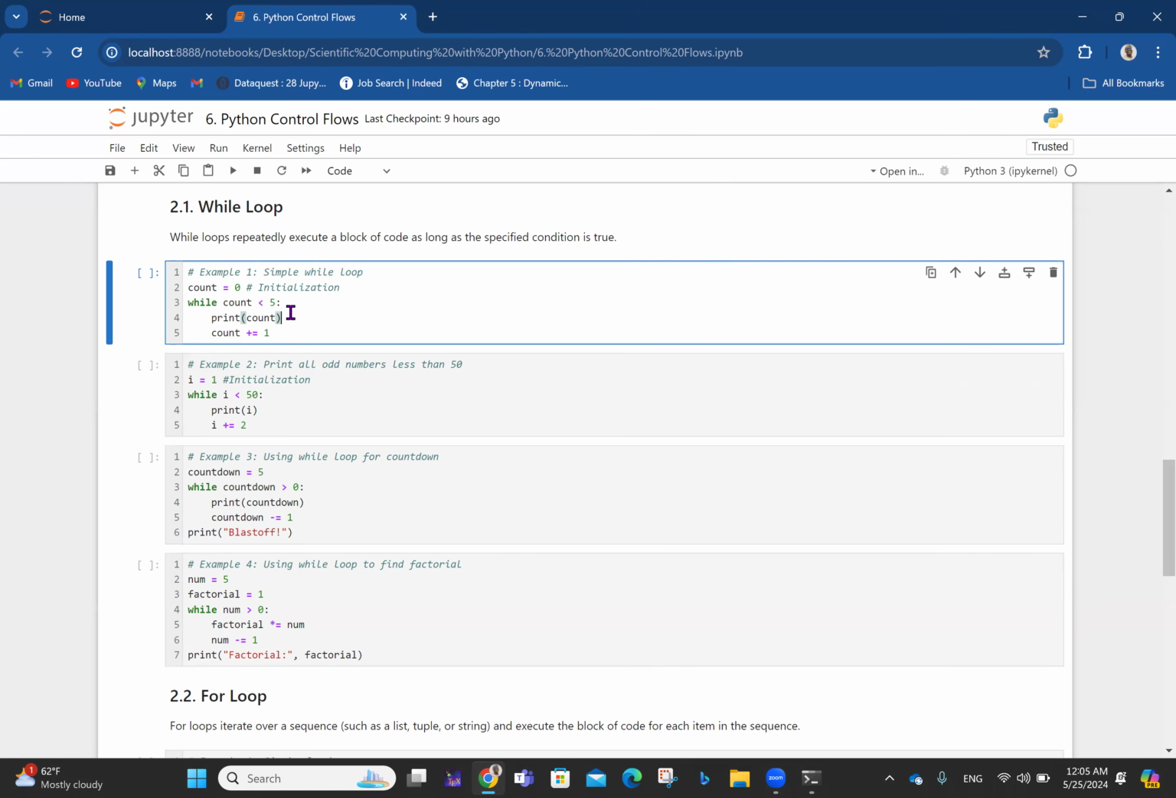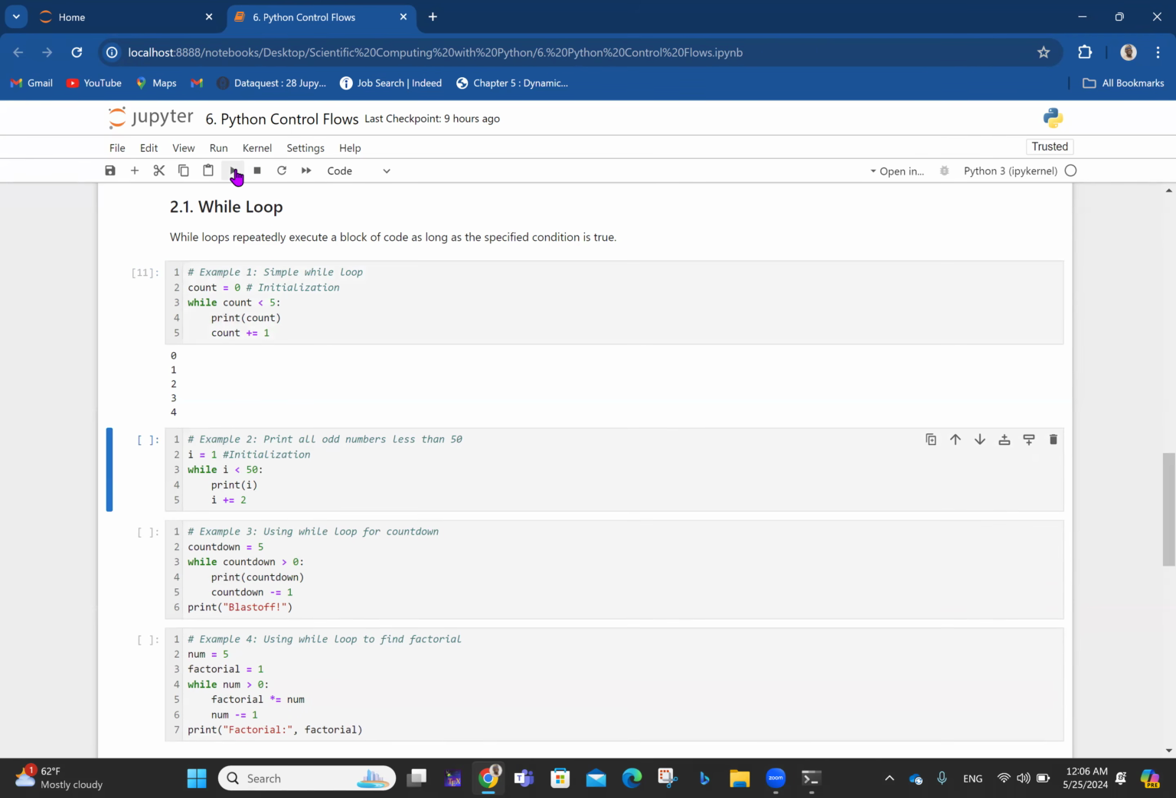So you now say 1 is less than 5, you print 1. And then you come here, 1 plus 1, 2, go again. 2 is less than 5, you print 2. And then you add 1 to it, that's 3. 3 is less than 5, you print 3. And then 3 plus 1, 4. 4 is less than 5, you print 4. Then 4 plus 1, 5. 5 is not less than 5, because 5 is equal to 5. So then it means you are only going to print from 0 to 4. That's what this is going to give you, as you can see.